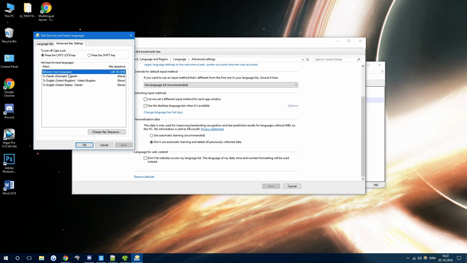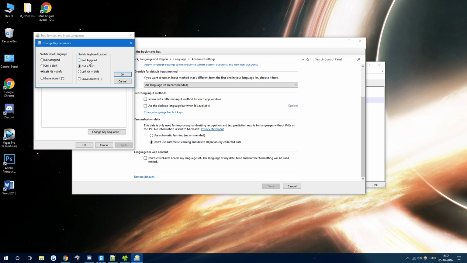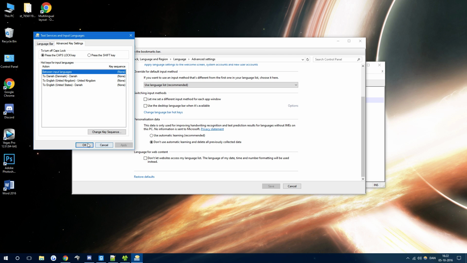And then up here in the top, it should say between input languages and the key sequence is left Alt plus Shift. So we're going to change that, and I'm going to unassign both Switch Input Language and Switch Keyboard Layout. So we're going to take them back both here and unassign them and then hit apply.